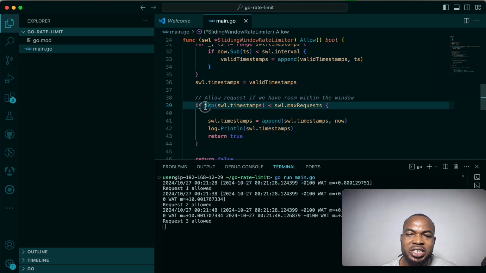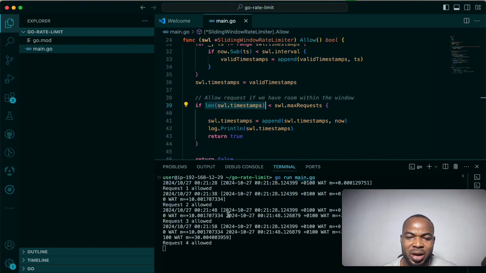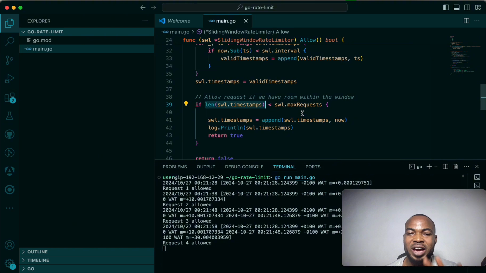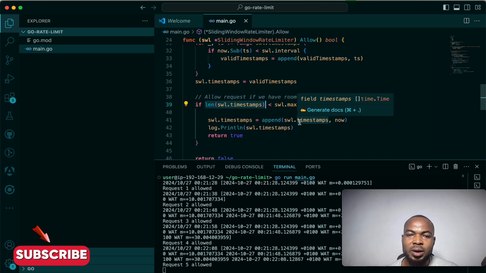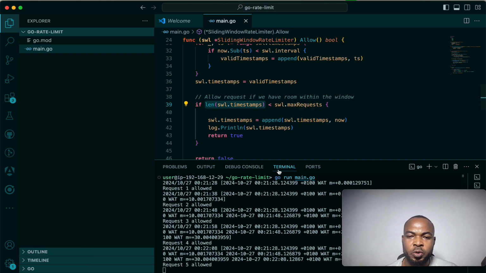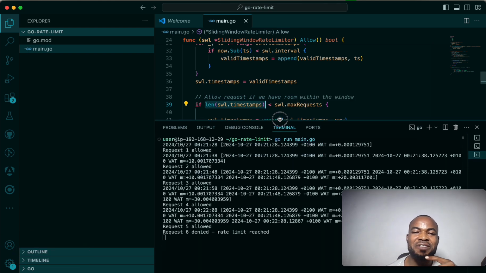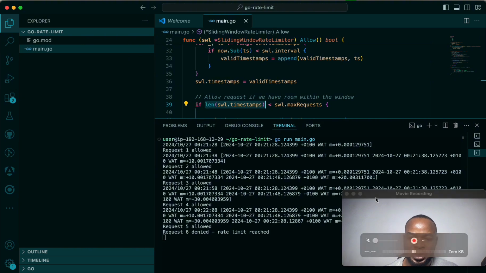Here we are checking the length of the timestamp array that we are getting. If it's still not up to 5, we are going to allow the request. But once it's more than 5, we are not going to allow the request. So we need to wait until after 1 minute, then we pick up. Look at what happened here.